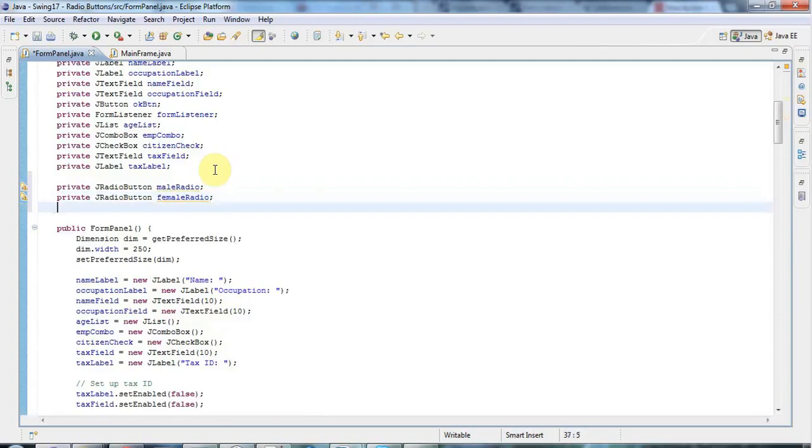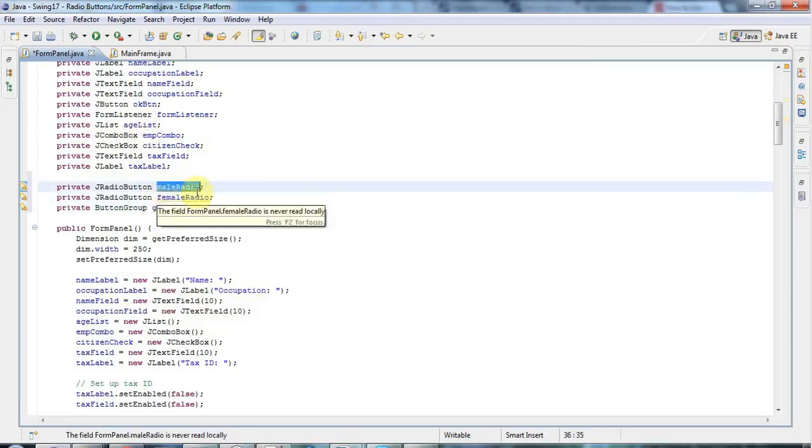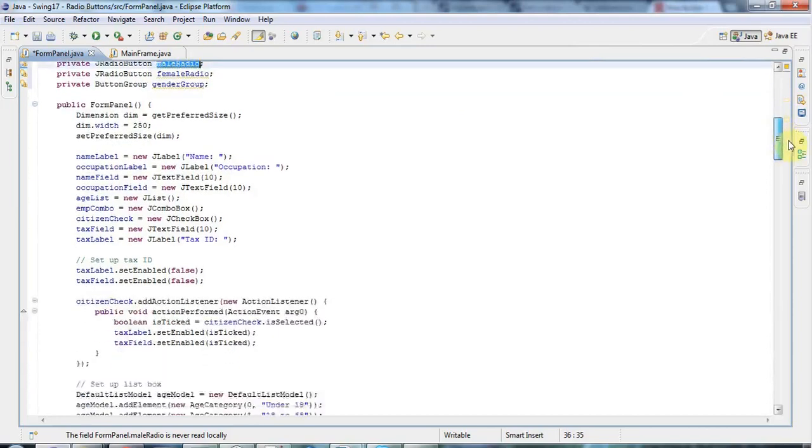And you also need a ButtonGroup to use with radio buttons. So I'll say private ButtonGroup genderGroup. And button groups are what allow you to group the buttons together so that if one of them is selected, then the other should be deselected automatically, which is the usual behavior of radio buttons.